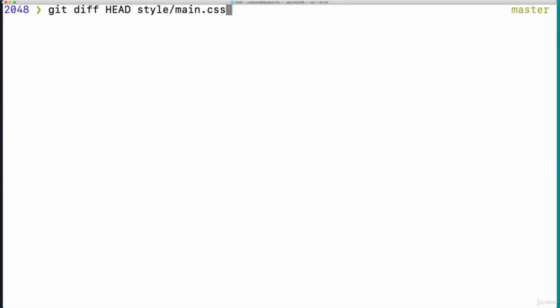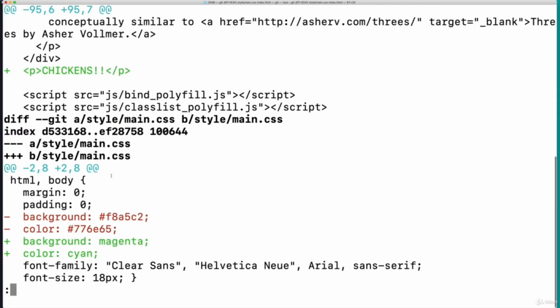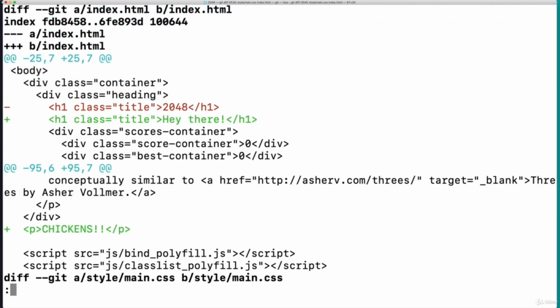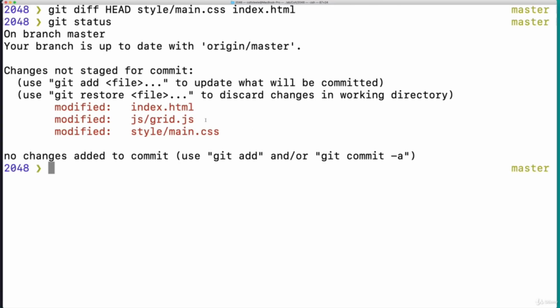I can also do multiple. For example, there's also an index.html file. I just separate them by spaces, and now I have 2 files. I'm looking at the diff for the main.css and for index.html. So this also works if I wanted to see the staged changes. I don't think I have any. Nope, they're all unstaged. But if I wanted to, I could do --staged or --cached and other variations. I can narrow it down to a particular file or files.